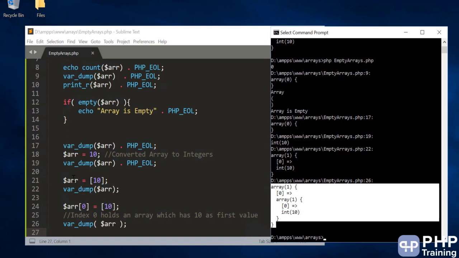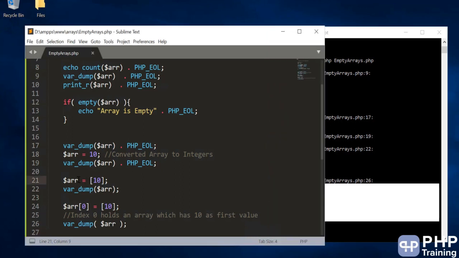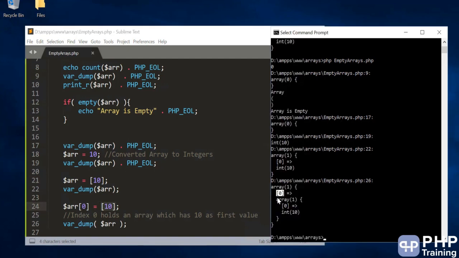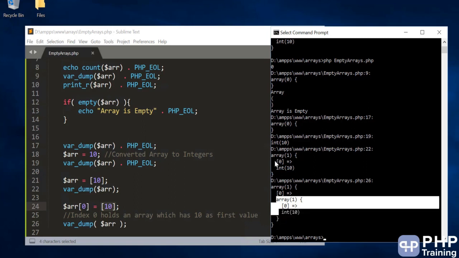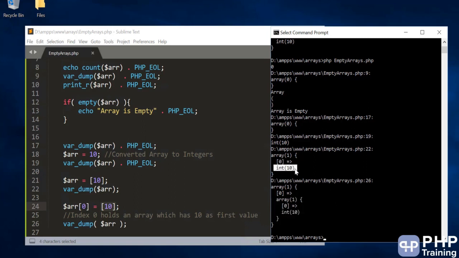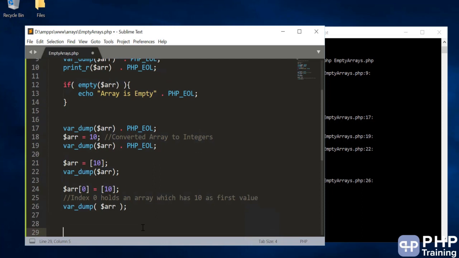Okay, first difference, you are storing at the 0th value. The second, at the 0th value you are storing an array. So that's why the 0th value is an array here, and the 0th value here is the value 10. Okay, there's a lot of difference between the two.